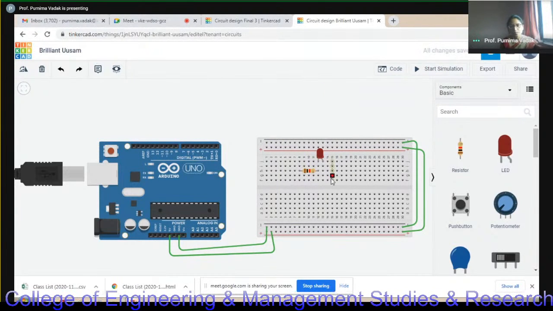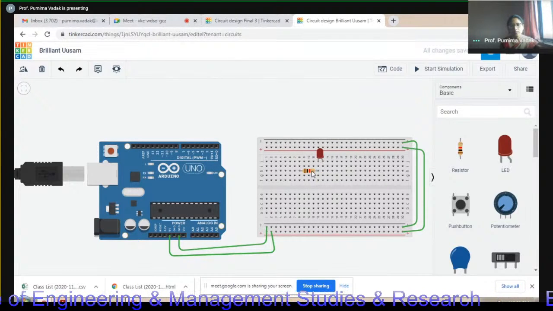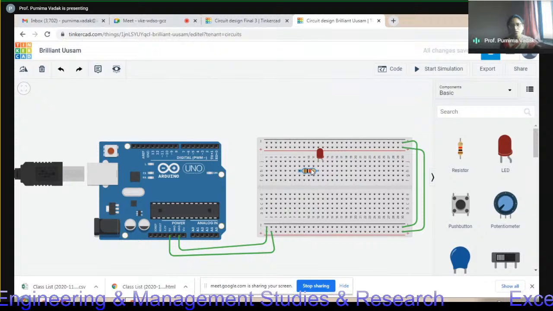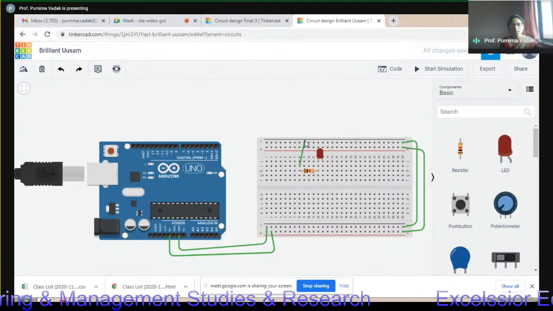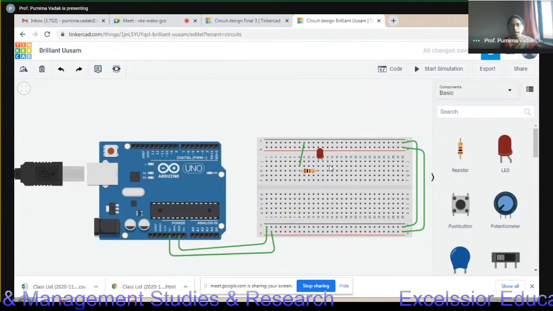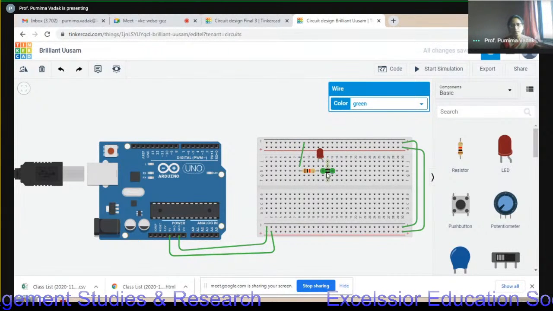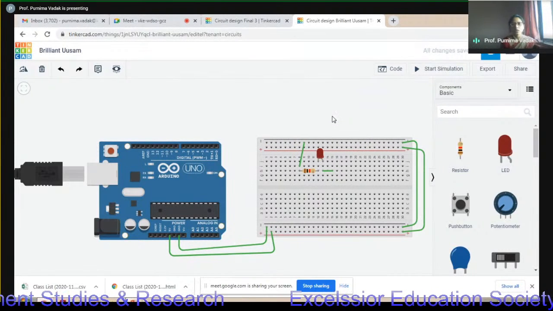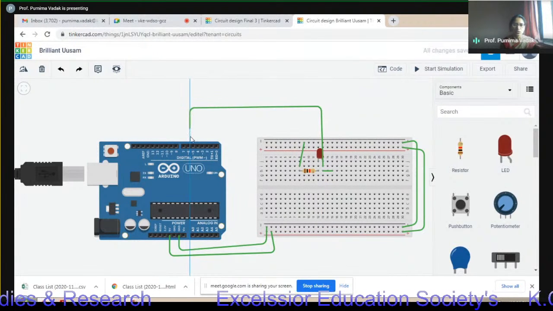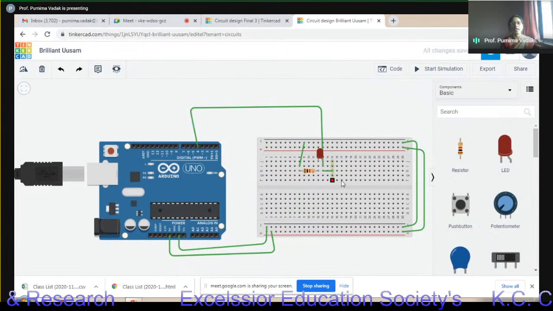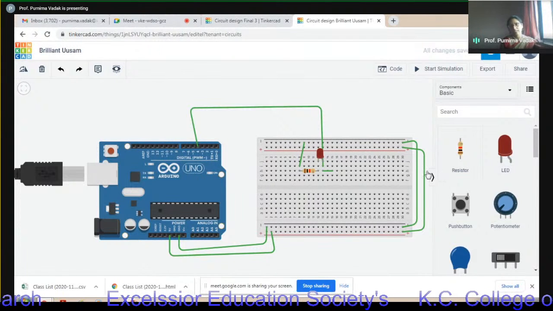Now what I will do, this negative of the LED is to be grounded. Ground is nothing but this negative line. Okay, and the positive can be connected to any of the digital pins of the Arduino board. So let me connect it to pin number 4. You can take any pin. I have for now connected it to pin number 4. So connections are done. Now we will have to write the code.